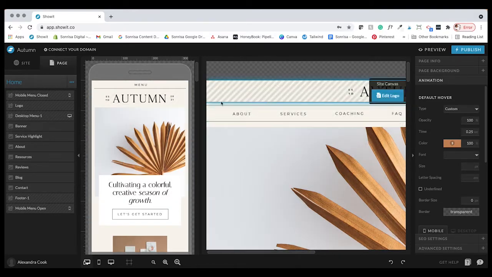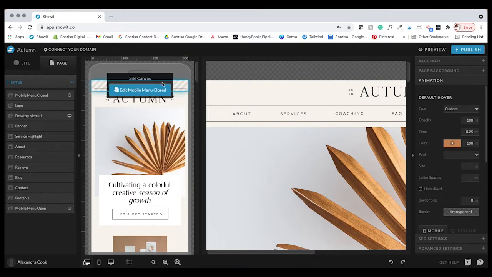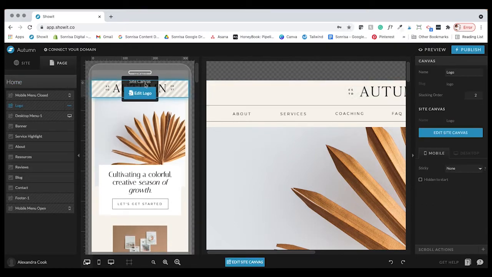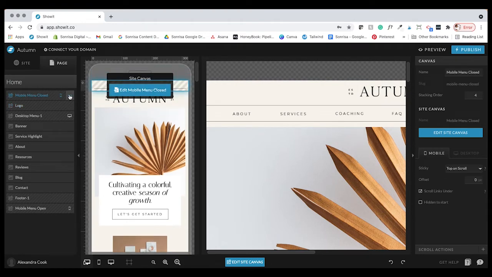So as you can see at the top of the page, we have mobile menu closed. I have that up at the top because I want that at the top of my mobile design. Then we have the logo, which is applied to both mobile and desktop. And one thing I will highlight here is this canvas is only visible on mobile, so if you click these three little dots here, that's where you will see that option. But if you're just using my design, you shouldn't have to mess with that at all.